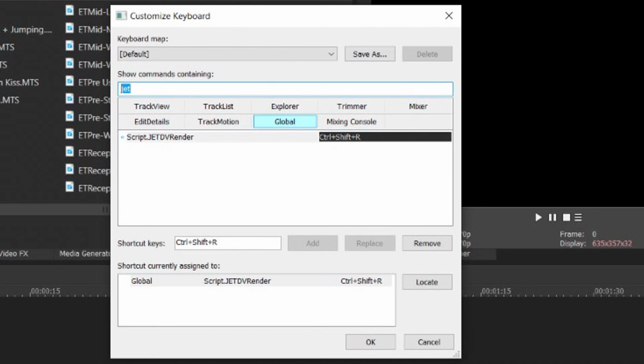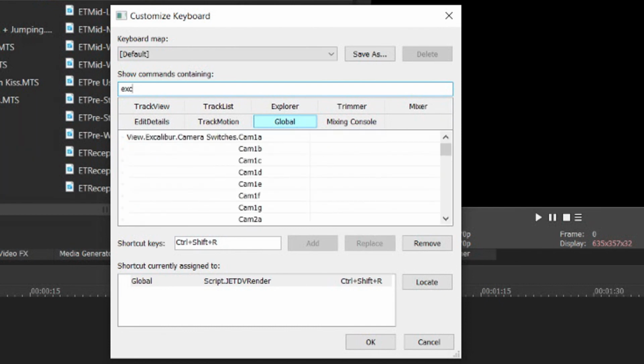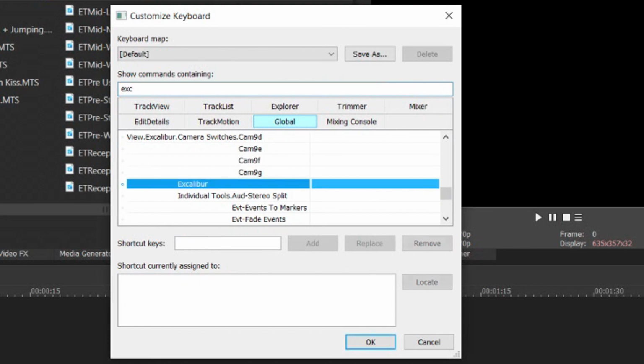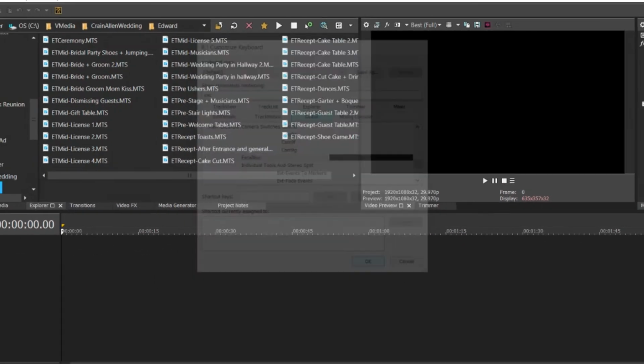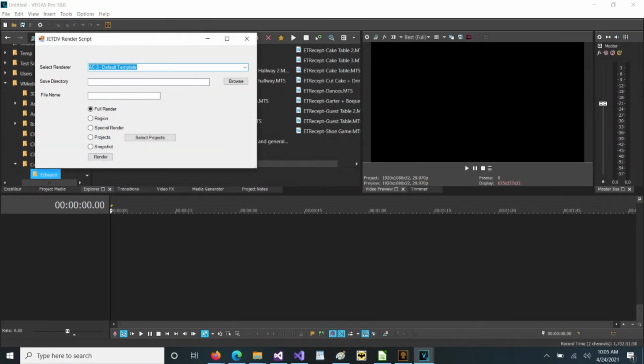Once again, you can do the same thing with custom commands. If I type in EXC, for example, you will see all of the Excalibur stuff will show up, and I could scroll down until I find Excalibur itself, and then I could assign that to a KeyPress as well. So let's just say OK here, and now when we press Control-Shift-R, our script will open up. Now that we have the script assigned to a button on the toolbar or a KeyPress, we can easily run any of our scripts without having to go through any of the menus.